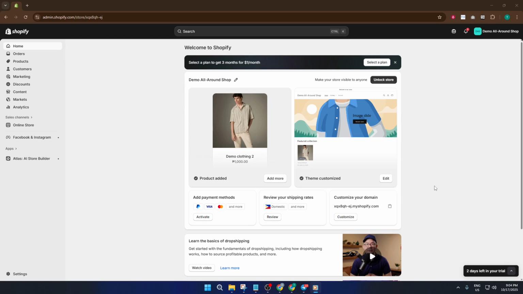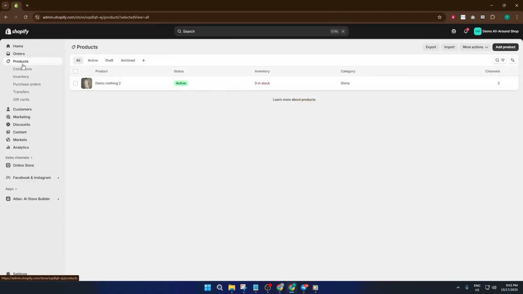Let's jump right in. First, head to your Shopify dashboard. Once you're logged in, go straight to the Products section. This is where all your inventory lives. You'll see a list of every product you currently have added to your store. Take a moment to find the product you want to edit. Maybe it's something new you just listed, or perhaps an existing item you'd like to spruce up. Click on that specific product's name to get to its individual details page.